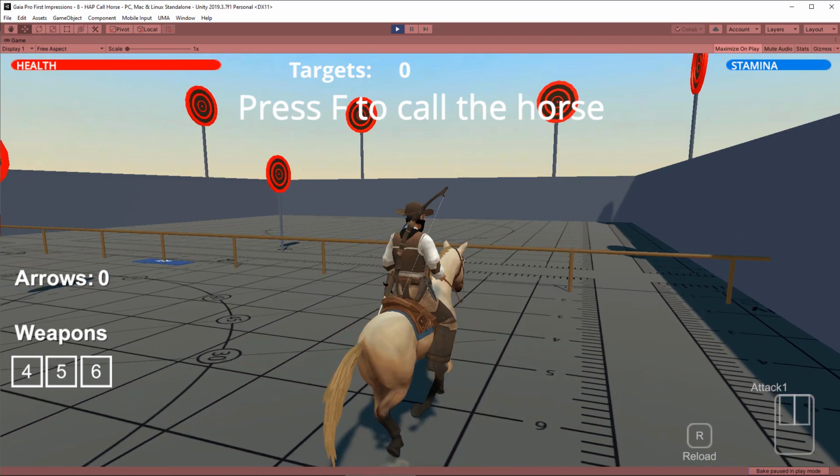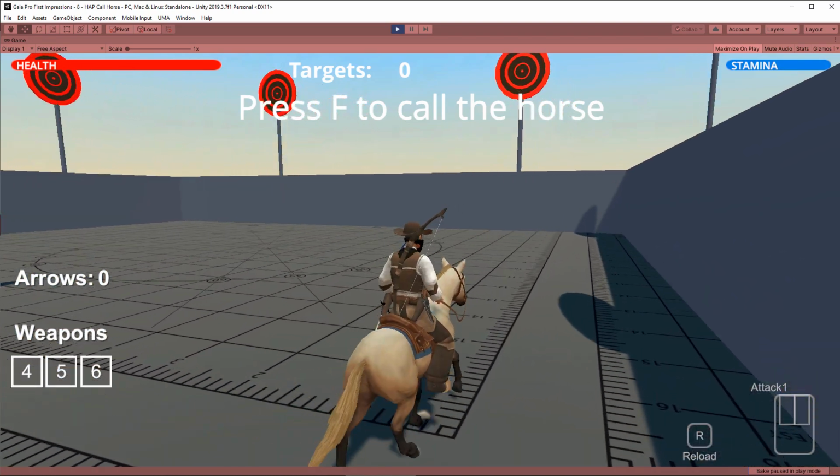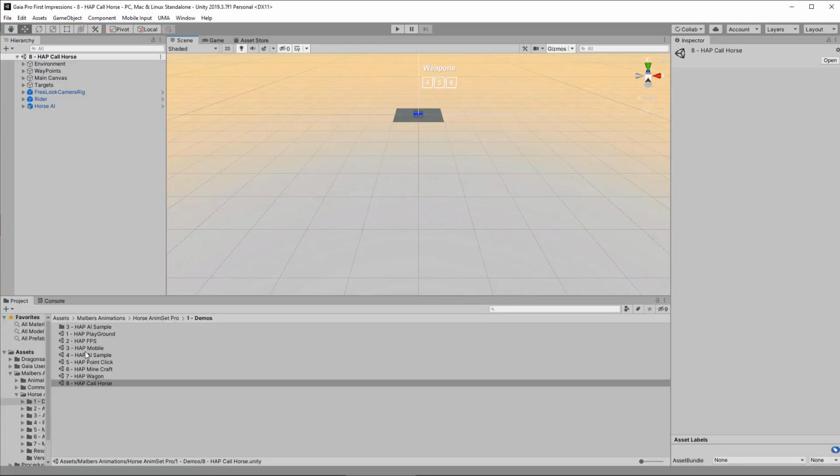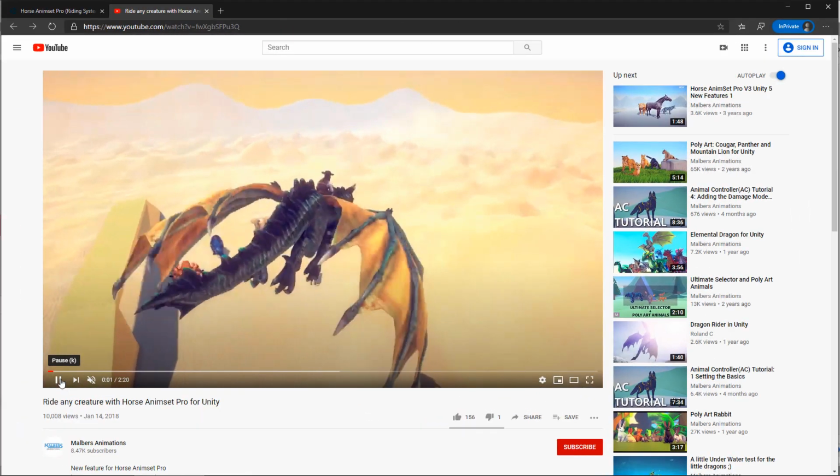And now what happens if I run over here without jumping? He jumps automatically, all right. All right, so that was a little bit buggy as well. That's all of them except mobile. So it's a pretty good asset.